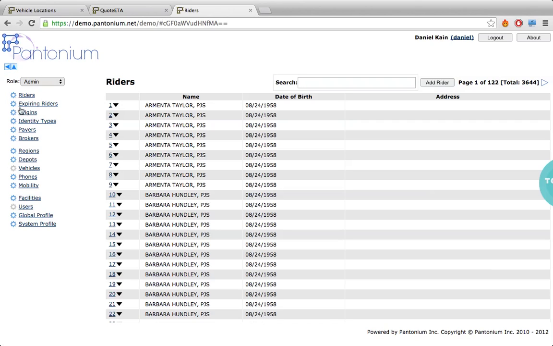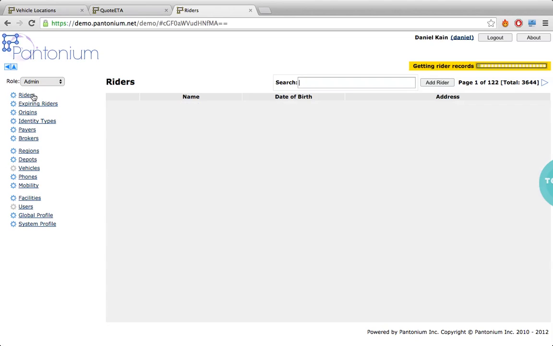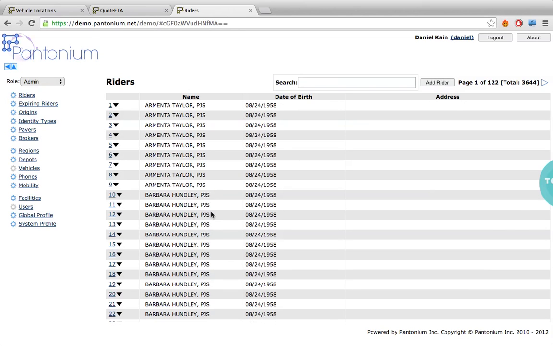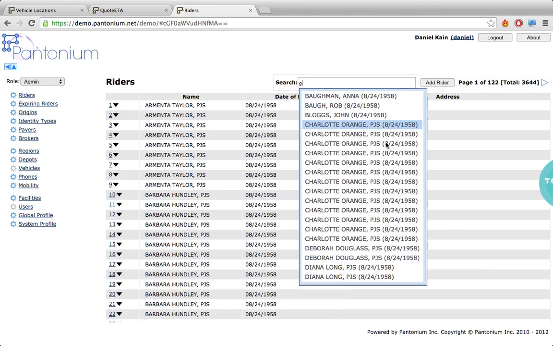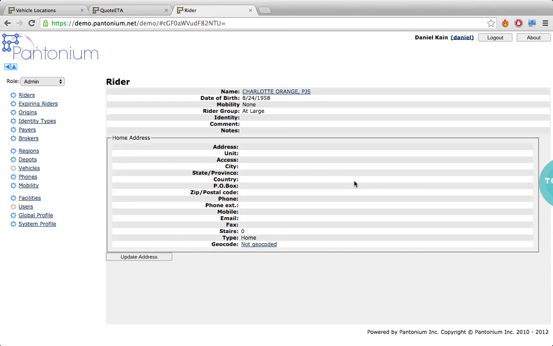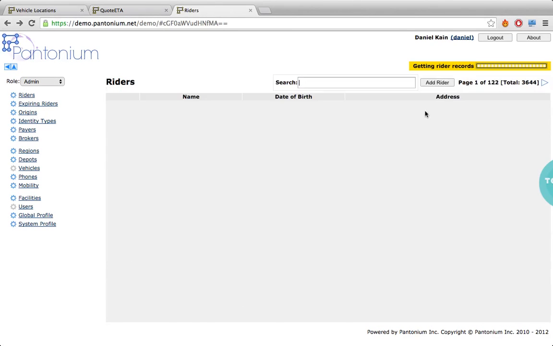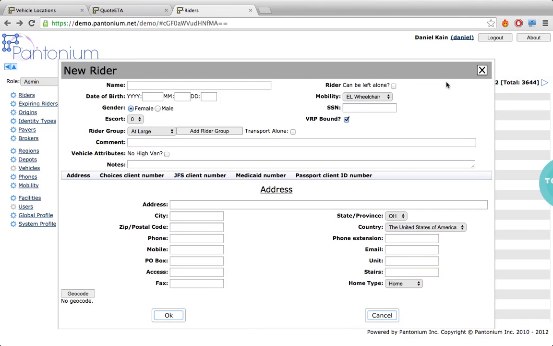I'm going to go in our demo environment to our admin role here, and we're going to talk a little bit about, before you even start using the system, how you're going to put in inputs that the system is going to use to intelligently route. The first thing we can do here in our admin role is go to the riders, and we can look at all of our given riders here. We can start typing in the name of one of them, and we can populate their details. But we can also put in a new rider.